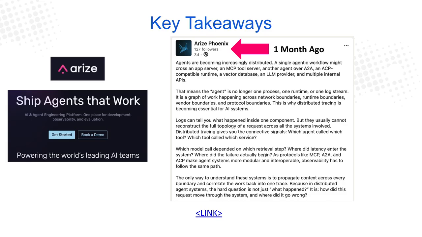I had this as one of the key takeaways of the sessions, but I decided to move it pretty early on. This is a post from a company that's called Arise. They have an entire platform to run and ship and evaluate and observe agents, right? And this is from a month ago, right? And basically the gist of the message, the post in LinkedIn, is agents are becoming increasingly distributed. Well, what would you expect, right?